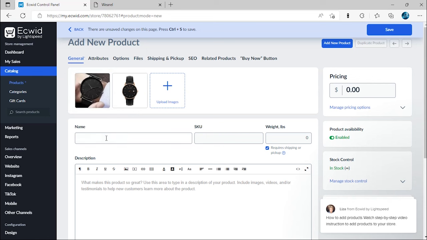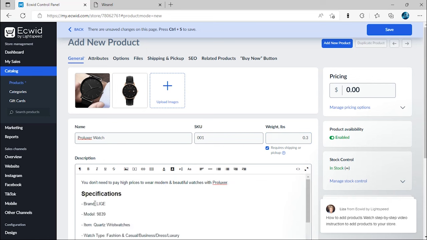In the next section, type in your product name, the SKU, and here the weight. Now on the description, simply explain your offer. Perfect, now let's price our product. Next, if you check this option, your product will go live right away.